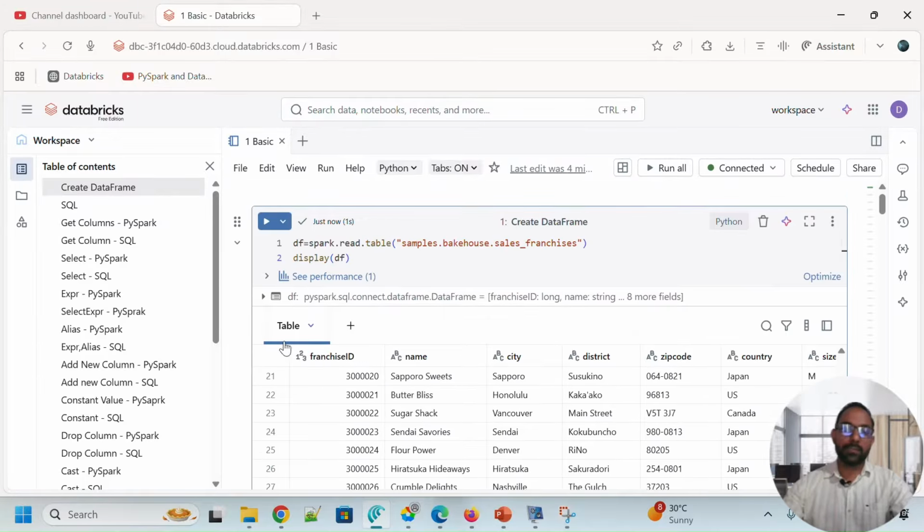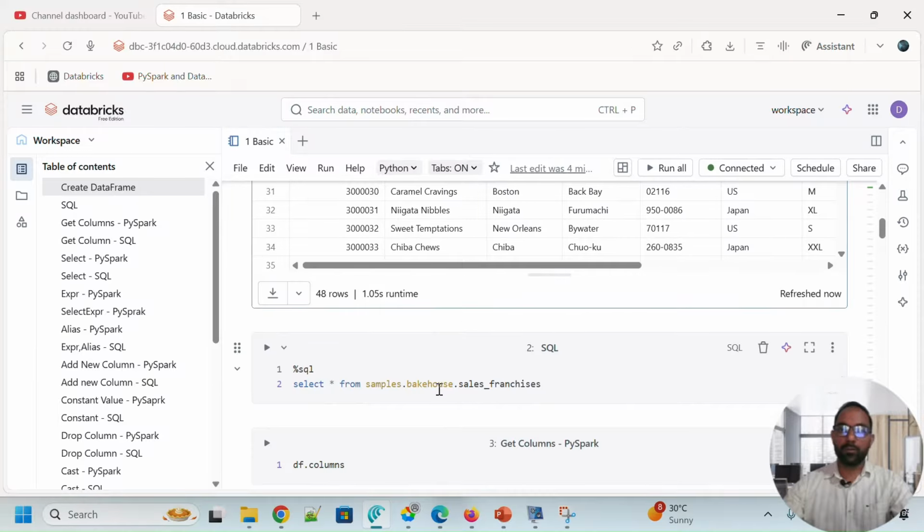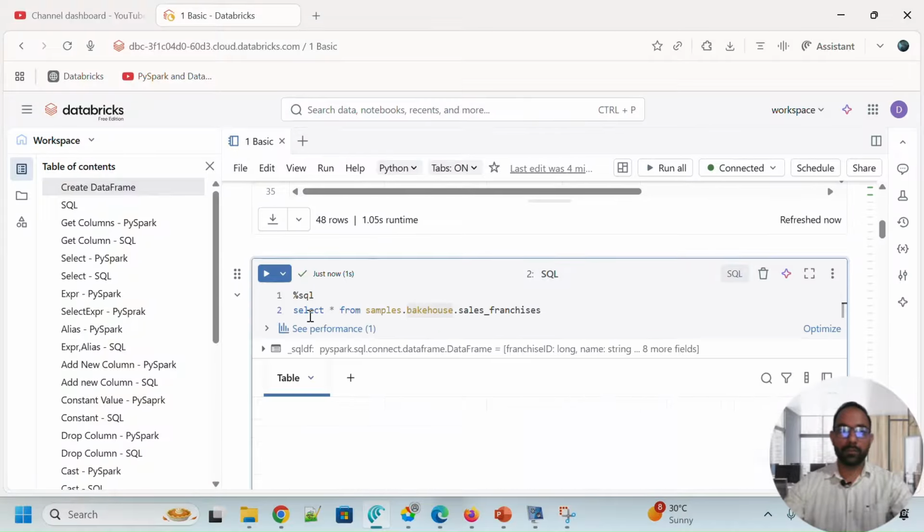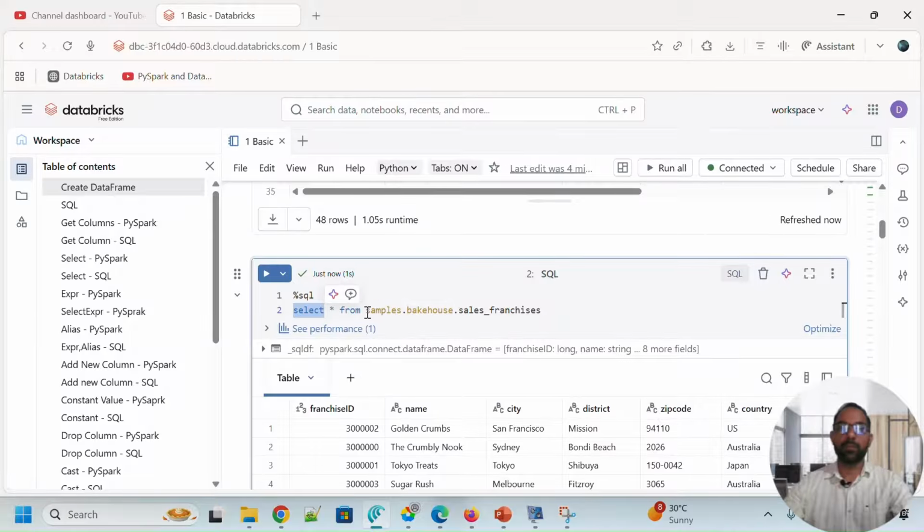And here we have just read this table, and if we want to read the table using SQL, then what we do is we mention the query select star from the table, and star means we want to read all the columns from this table. And here you can also notice that we have mentioned %SQL here. So this is called a magic command in Databricks.